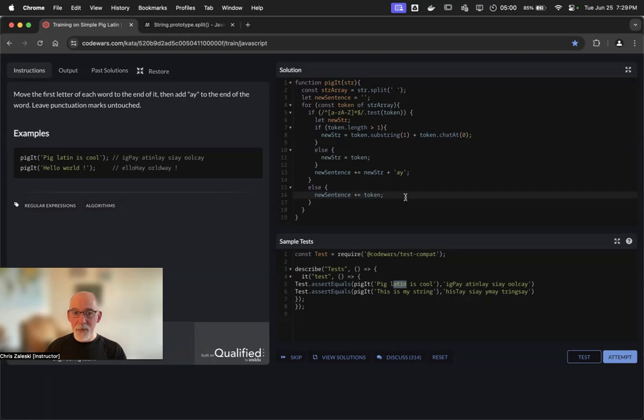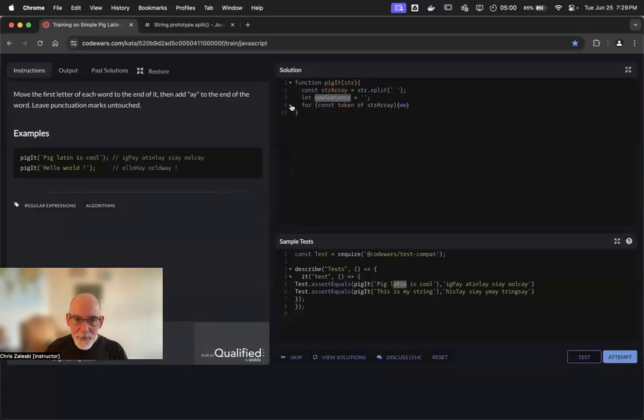Okay, so now that we've done all of this, we finally need to return our new sentence. And I need to do that outside of our loop. Let me collapse this just to make sure that I'm in the right spot when our loop is done. Return our new sentence. Okay, that looks fair.